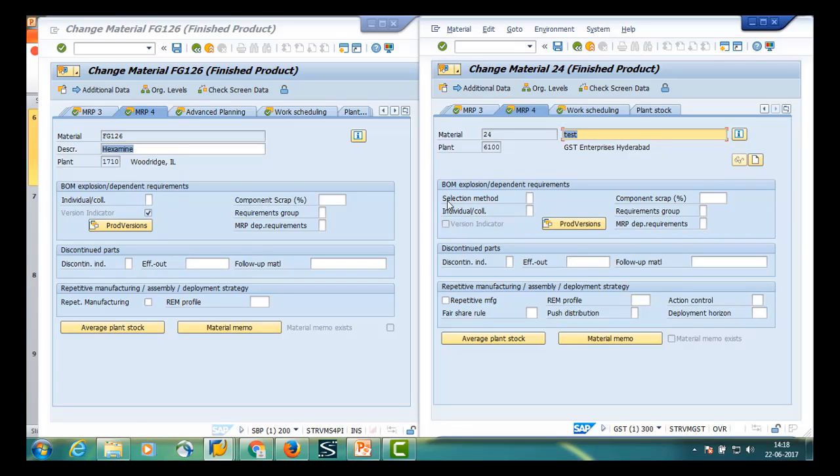For example, this selection method has been taken out because now the selection of BOM and routing will be based on production versions. So you can also observe the production version indicator is checked out here and the indicator is not checked here. And also in case of repetitive manufacturing assembly deployment strategy, the actual control, fair share rule, push distribution, deployment origin, everything has been taken out, and this will be fulfilled by REM profile itself now.